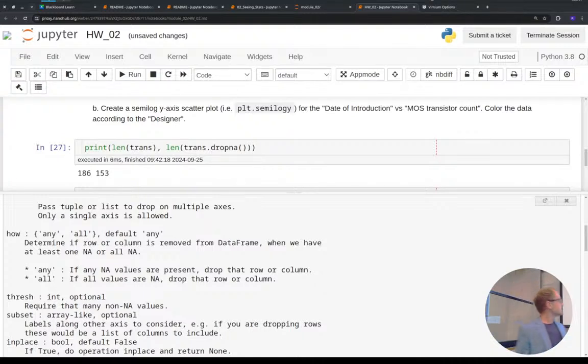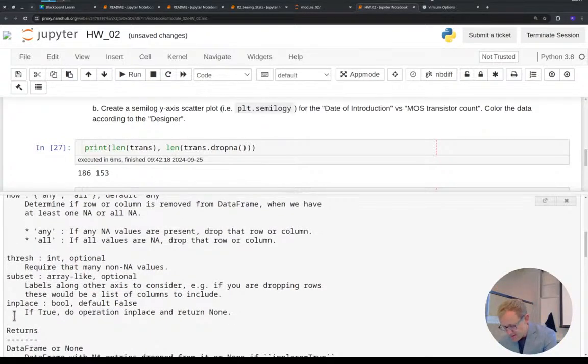I could say how I want to do it: if it's present, drop that row or column, or if all the values are NA, then drop it. So only look at ones where the whole row is NA. But even still, that's not what I want. Really what I want is down here, this thing that says subset. If I can figure out how to use that option of subset, I can tell it, look at one column, and if there's an NA, drop that row.